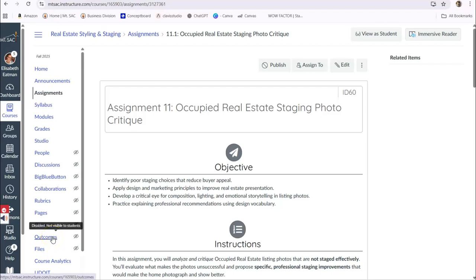Hello, ID60. So you have watched the lecture, you have completed the quiz, and now you're ready for your assignment. So this is assignment 11, Occupied Real Estate Staging Photo Critique.